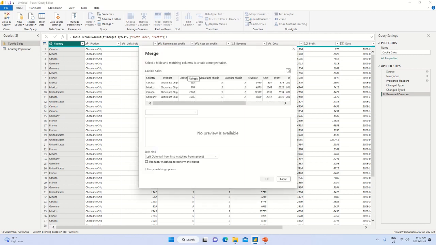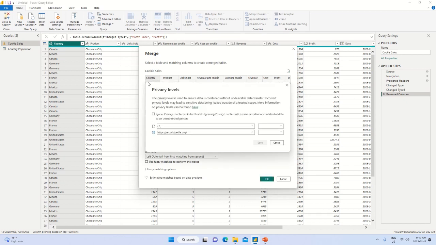Once you click on merge queries, the first file that you will see is the cookies sales over here, and the second file you can select from here, countries population. Once you click on this country, and second on this countries, it means both columns have been selected. The second file that we have taken from the internet is saying privacy, right? So ignore the privacy level and click on save.